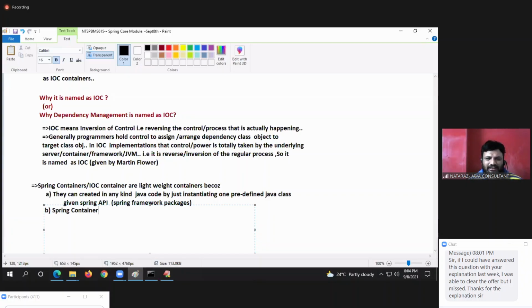Next one. A Spring container or IOC container can be created directly on the top of JVM. Directly on the top of JVM. That means there is no need of any heavyweight web servers and application servers.